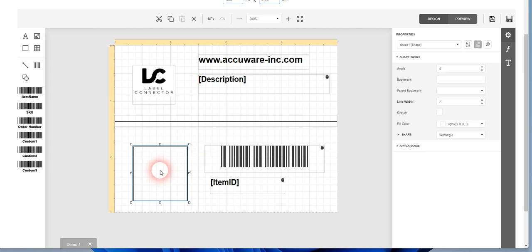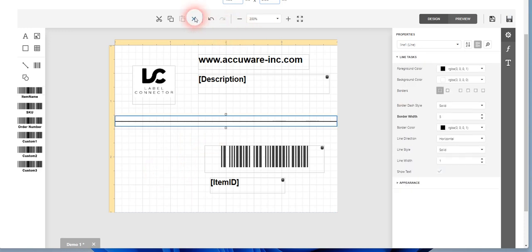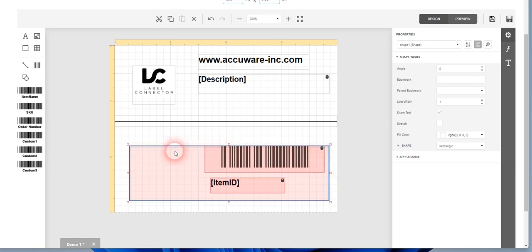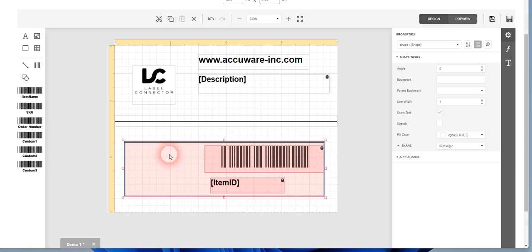Then we get into the shapes. If we drag over the shapes icon here, this defaults to ellipse, but you can easily change that to rectangle. It's handy if you want a section of the label enclosed by a box, to make your label look sharper. Some of the settings let you thicken up the box thickness and things like that, so you can work with the box and design it the way you want. So that's lines and shapes.